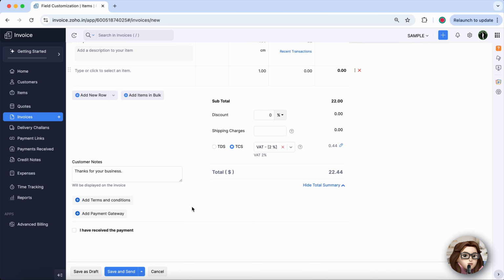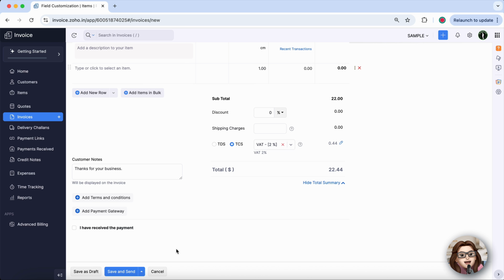When you're done, you can either save as draft if you still need to review, or select Save and Send to issue the invoice to your customer immediately. And that's it! You've successfully added a VAT number in Zoho Invoice.